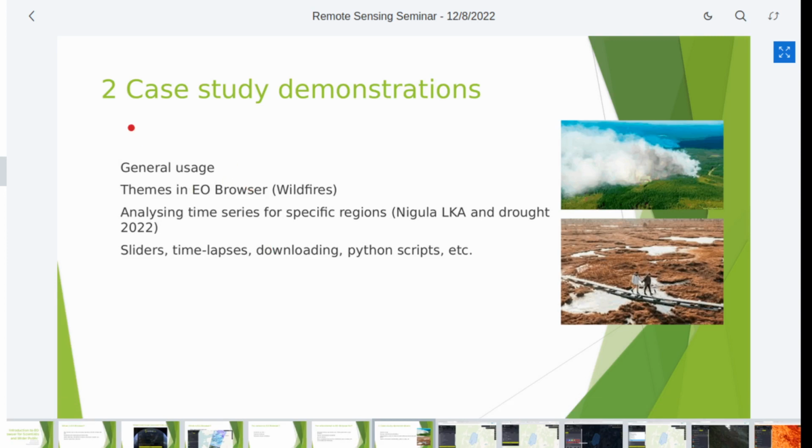So I will show the general usage. Then I prepared, because there are predefined themes in EO Browser, one for wildfire. And then you can nicely analyze time series for specific regions. I did this for Nigula LKA, which is a nice peatbog in Estonia.